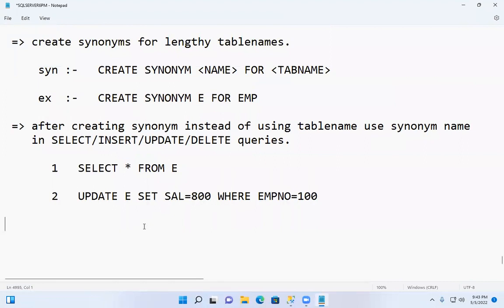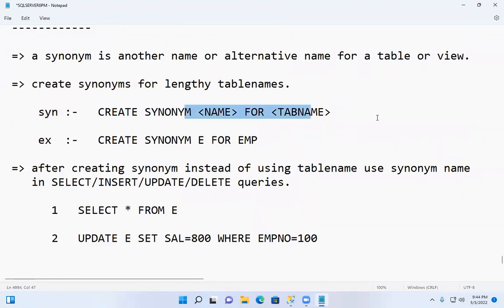No. Sir, the query is lengthy. Then what do you do? It is a lengthy query, and I want to repeat that query in a number of places. Then, you cannot create a synonym for that. You can create a synonym for what? Table name or view name.